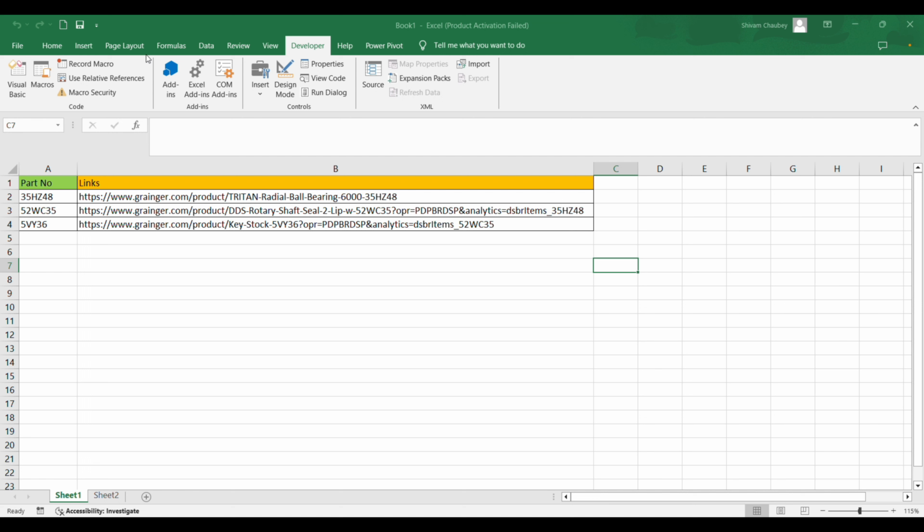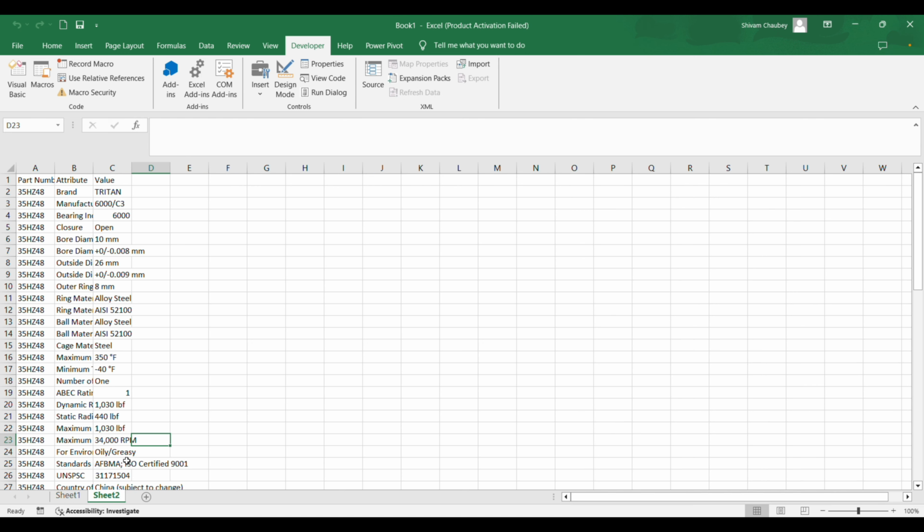Before that, we need to create the sheet 2 because the result we are going to get will come in sheet 2. So as you can see, after running this code, our data is ready in sheet 2.